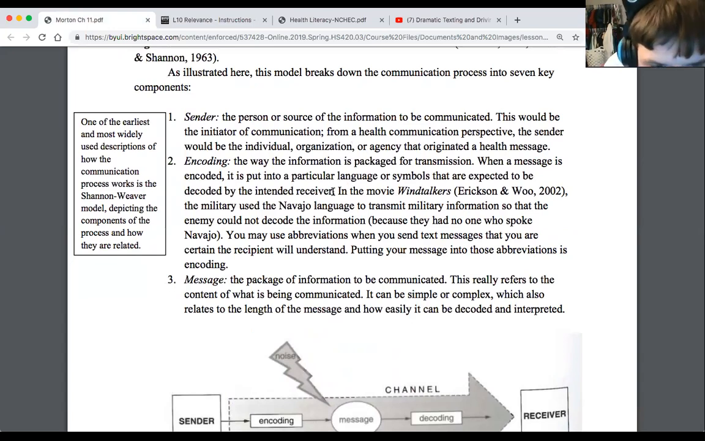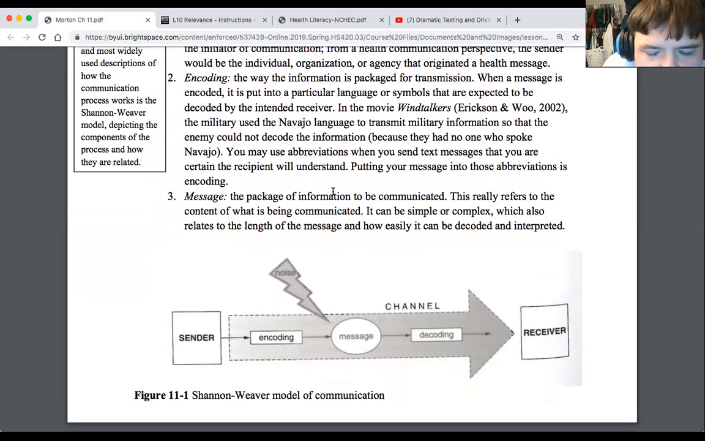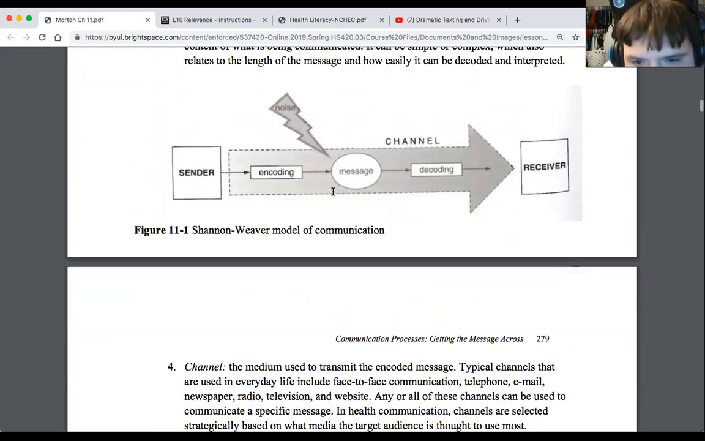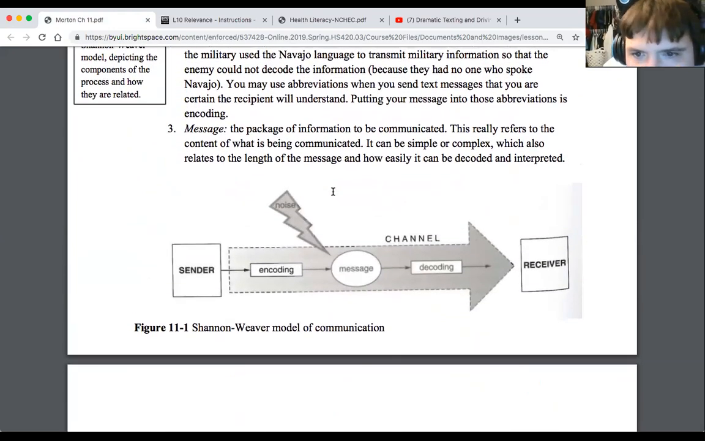So the third one is message, the package of information to be communicated. This really refers to the content of what is being communicated. It can be simple or complex, which also relates to the length of the message and how easily it can be decoded and interpreted. I think just talking about the length of the message is important. If you just want someone to know something really quick, like smoking kills, on a billboard, they wouldn't write a whole paragraph if someone's driving past it, because they don't have time to read it. Do you know what I mean?